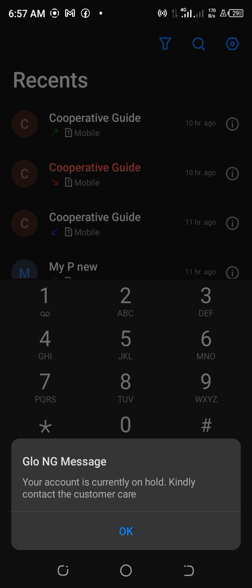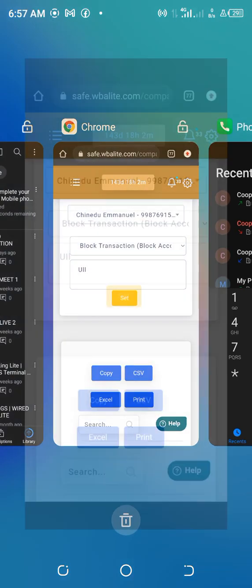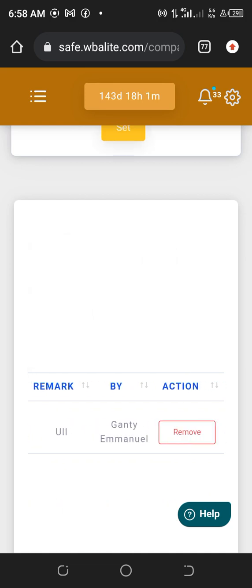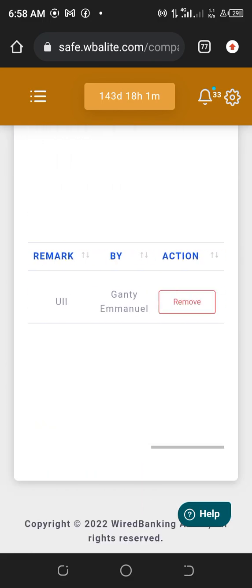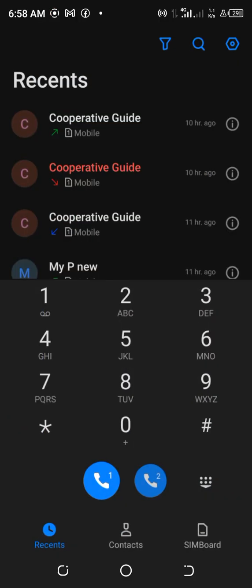Okay, so you say your account is currently on hold. Kindly contact customer care. So you can see the message always changed. So of course, if you have a customer who has that complaint, you can always know what to do. You can go to the same place you restrict, the same restriction manager, and go ahead and do remove, right? So once you remove it from restrictions, the customer can try again.